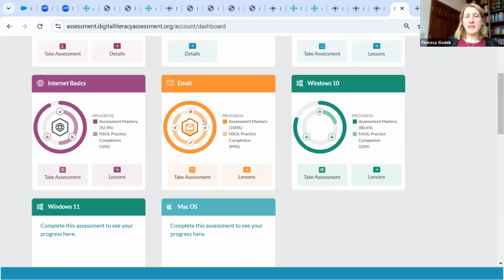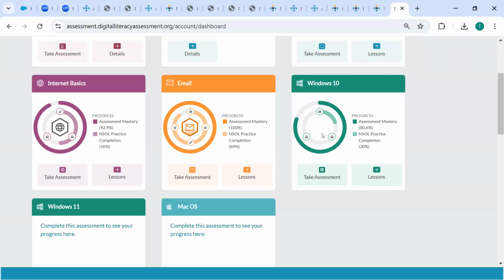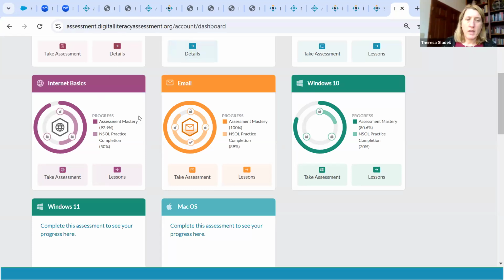And then in the middle, you can see there are hexagons in 2, and in Windows 10, there's none. The hexagon means I passed. And if it's in gray, it was not proctored. And if it's in color, it is proctored. So which one was not proctored of these 3 that I passed? Internet Basics. Yep, Internet Basics, right.